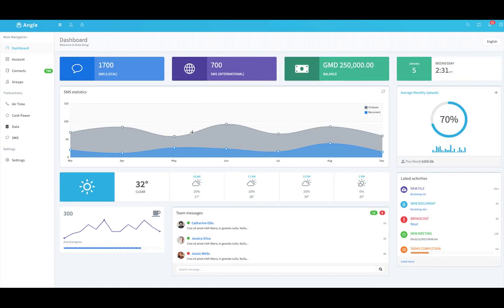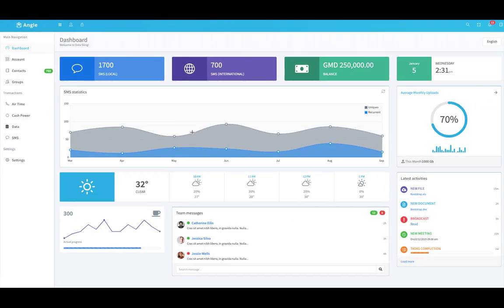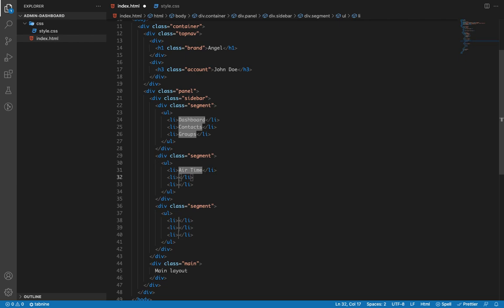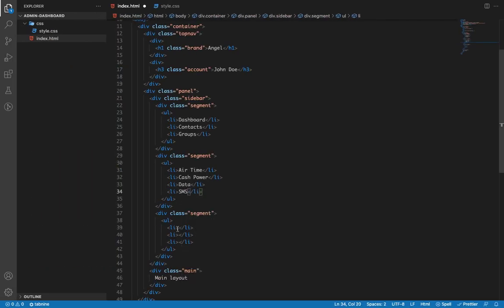Then over here we have airtime. Alright, so my brain is not really catchy, so let's just go airtime, cash, power, and I'm just gonna go with data. I'm gonna add one more li, and that's gonna be, what was there? Yeah, SMS. Okay, so this is the final segment. We should have just one thing, and that should be settings.